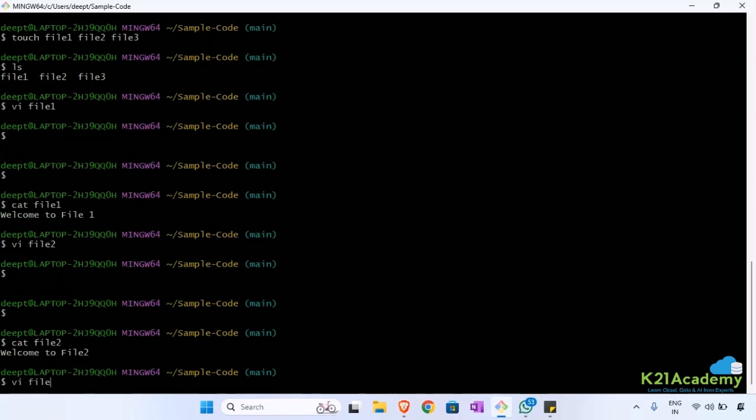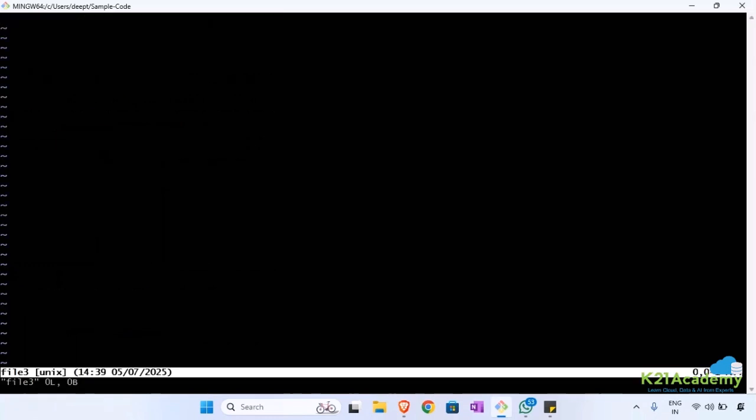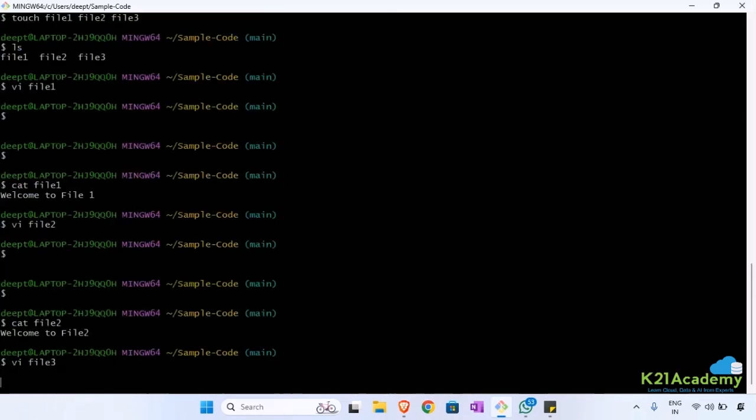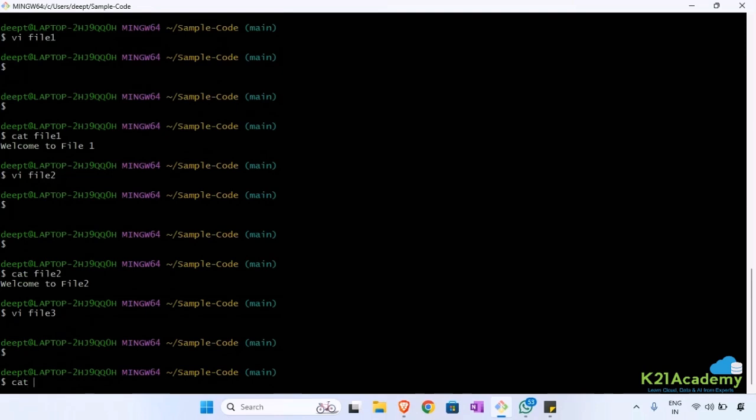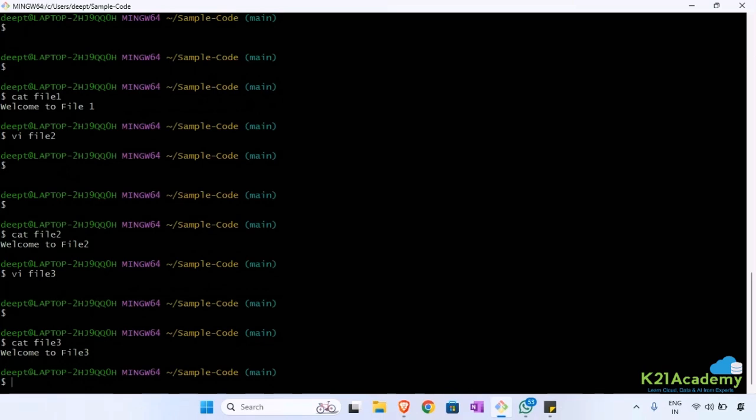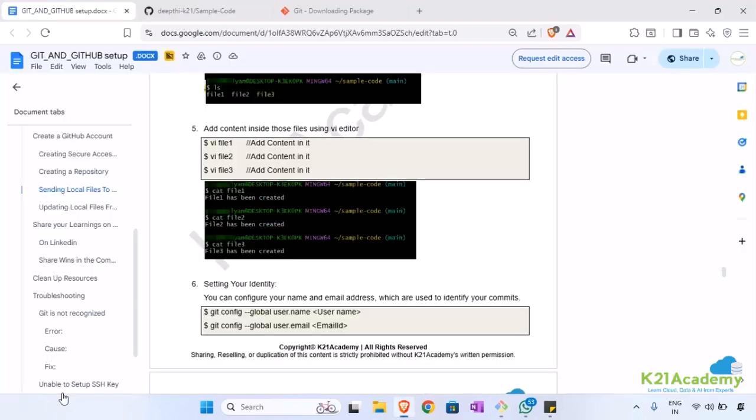Now let's edit file 3. Here, get into insert mode, and we have typed "welcome to file 3". Click on escape, colon WQ and exclamation mark. View the contents that we have added. So we have "welcome to file 3". So that is what we have done till here.